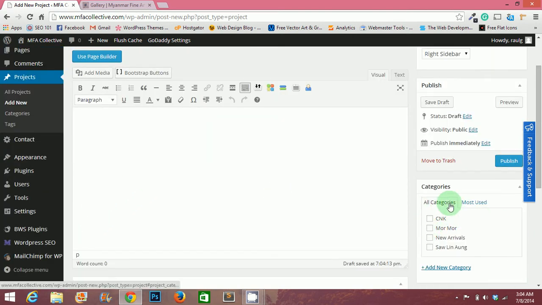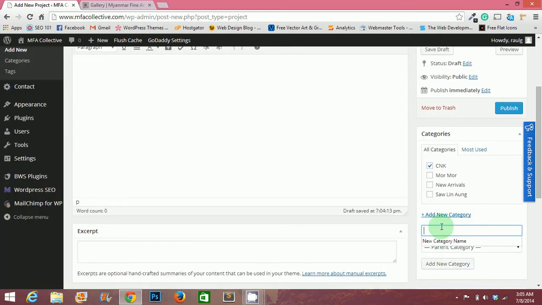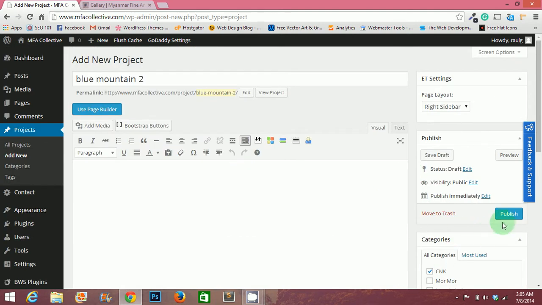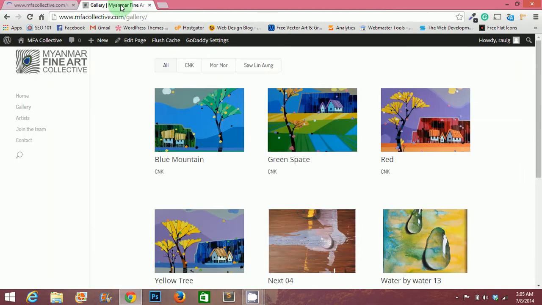Then all you have to do is select a category, which is really the artist. So let's say it's by CNK, or let's say that you have a new one. Let's say that there is a new artist that you have to add in. So you would just go in here, type in the name of the artist, and then you would click add a category. In this case, let's say that it's from CNK, so we would just check that, and then we would hit publish.